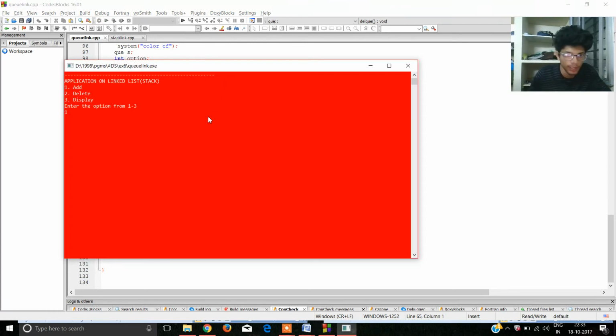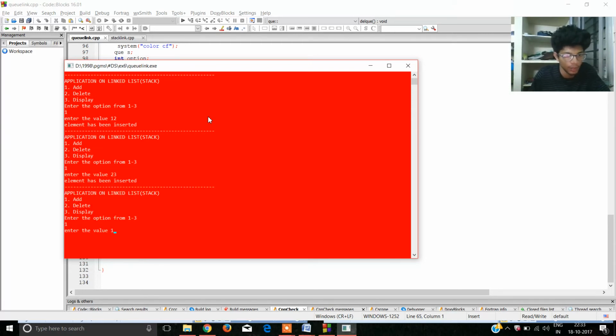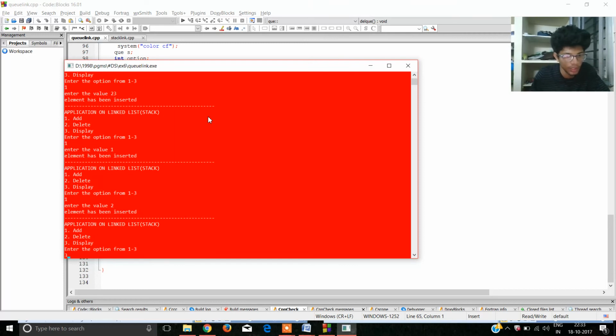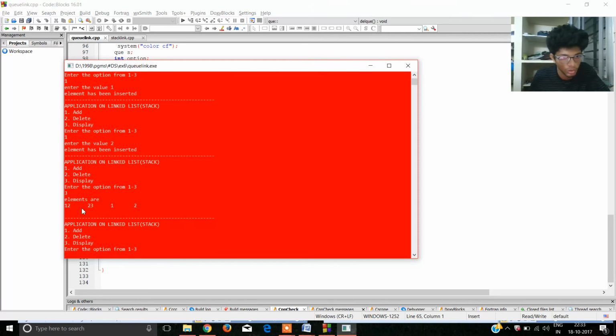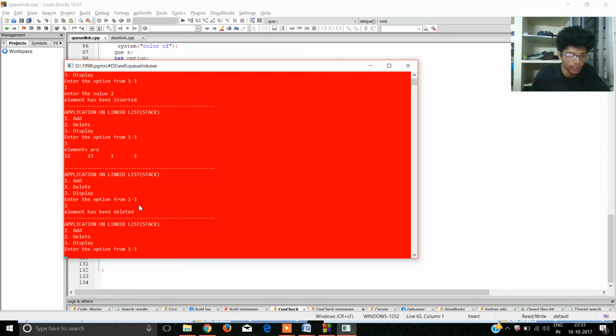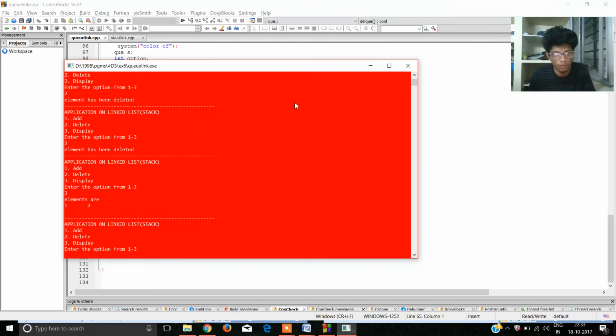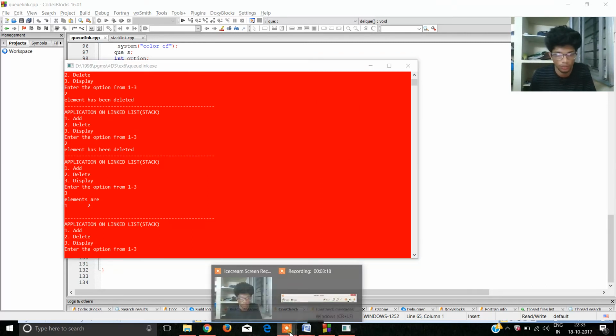Here I'm telling to add. I'm adding 12. Next I'm adding 23. I'm adding 1, 2. I'm showing display and it shows 12, 23, 1 and 2. Next I'm deleting 2 elements and displaying and it shows 1 and 2. That's all for this experiment.